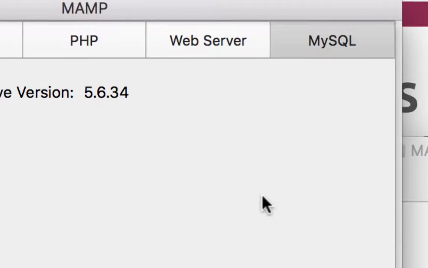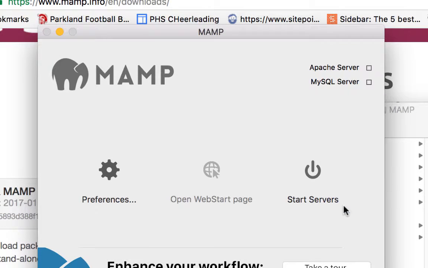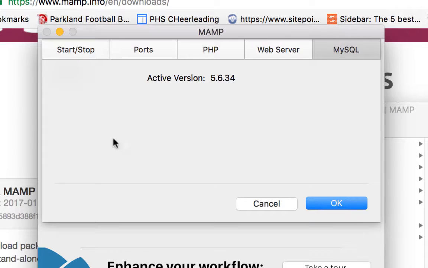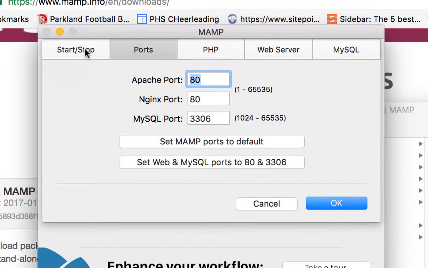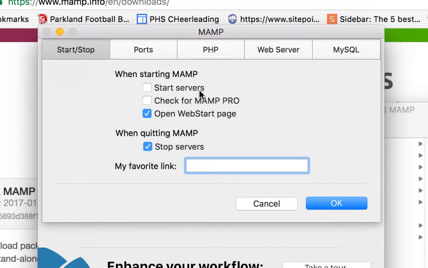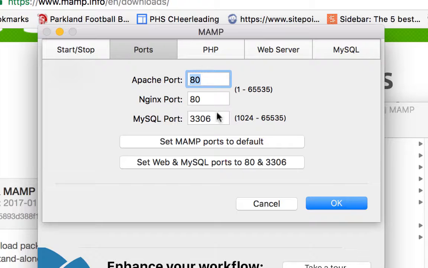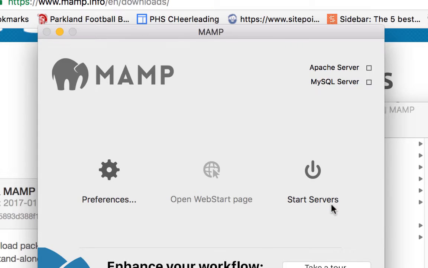MySQL, we shouldn't have to do anything here. So I'm just going to hit OK. So again, under Preferences, the only thing that I changed when I went in here is under Start Stop. I just didn't want Start Servers automatically, and I left it on Stop Servers when you quit. And on ports, I switched it around so it's using 80 and 3306 for the Apache and the MySQL. That's all I changed in there, so I could hit OK again.